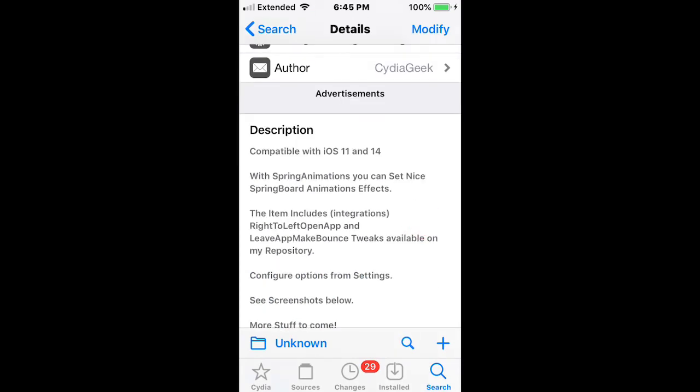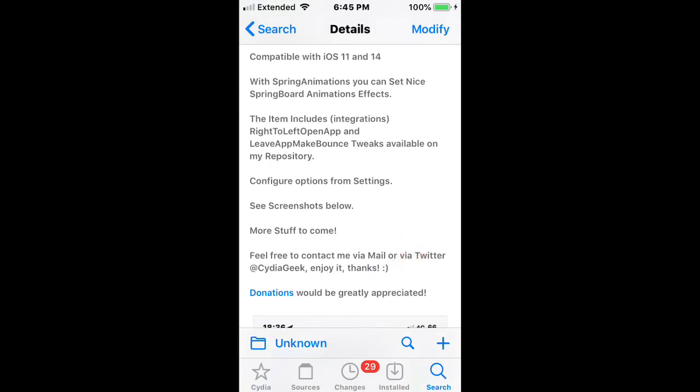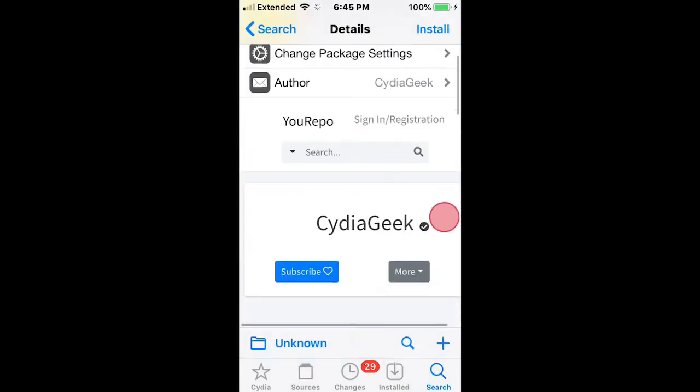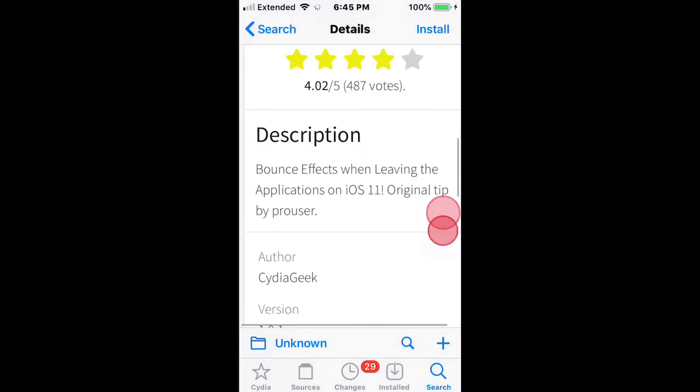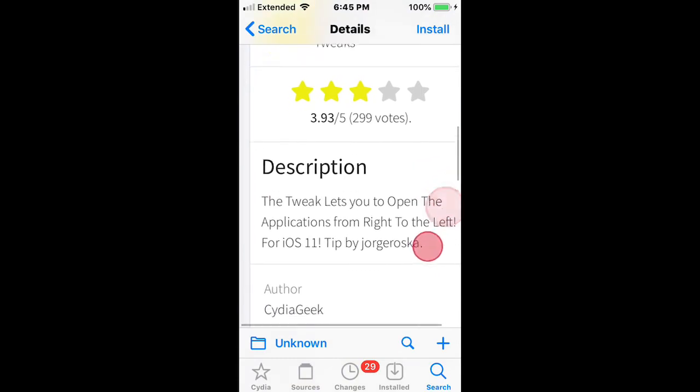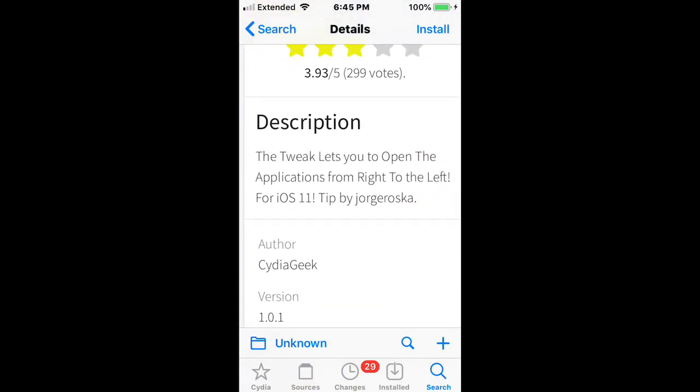You can set nice springboard animation effects with this tweak, and yeah, this item includes integrations, right to left open app, and leave app make bounce tweaks available on my repository. Alright, I'm gonna also add this one, leave app make bounce. And bounce fetch when leaving the application iOS 11. The left open app tweak allows you to open the applications from right to left for iOS 11.